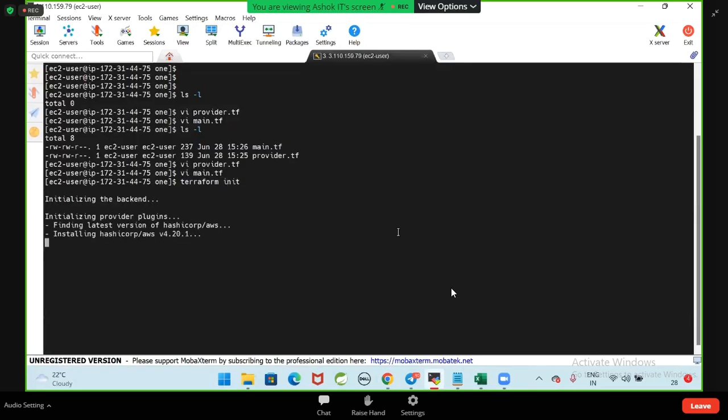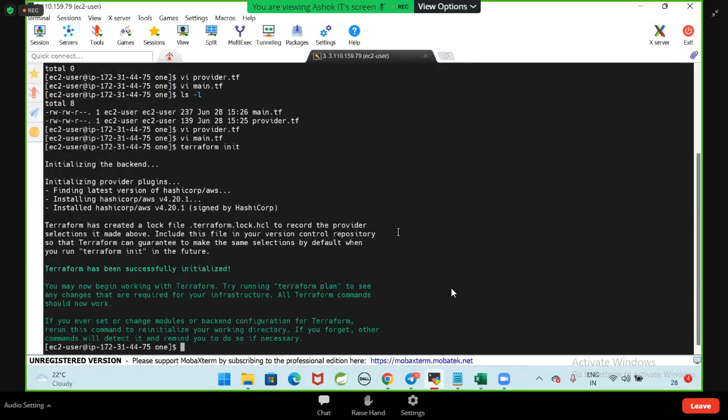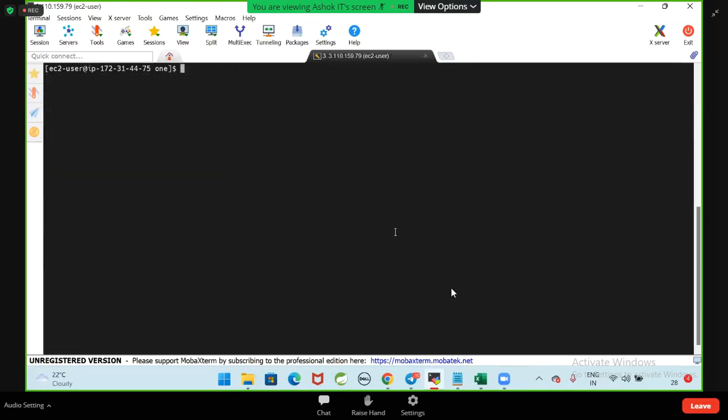Initialize this directory as a Terraform directory. I initialized it. Next one, Terraform format. The provider.tf file got formatted.